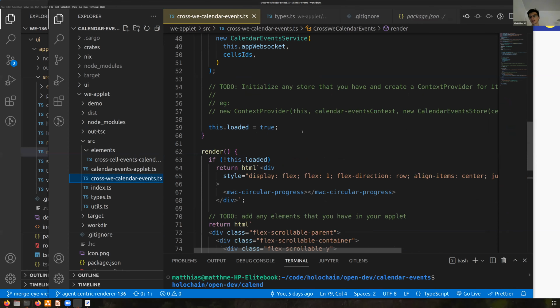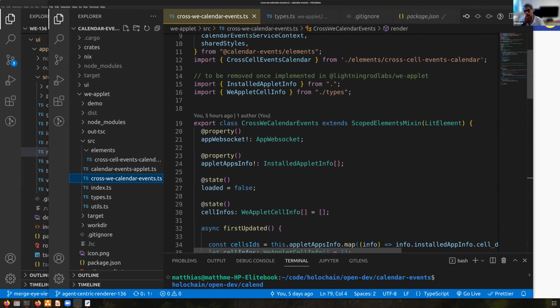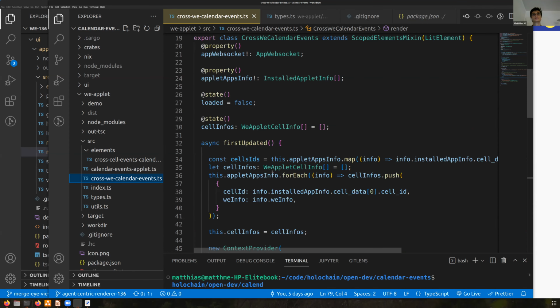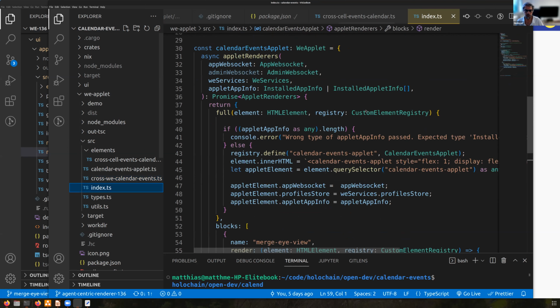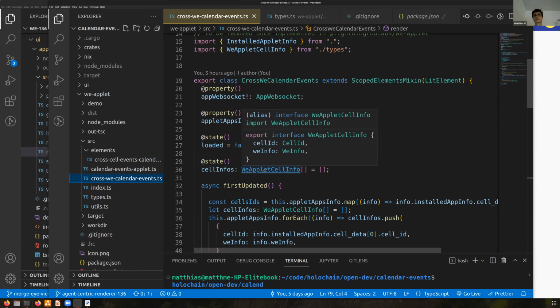In this case, it's a lit element. It doesn't necessarily need to be a lit element. It basically gets the app socket, and then it makes calls to the different zones. It also gets the cell infos that are injected through the installed applet info. The cell info contains the cell ID within the conductor, and information about the V with the logo and the name.